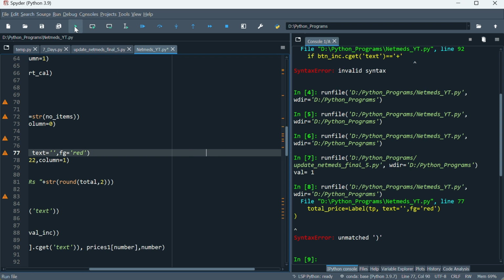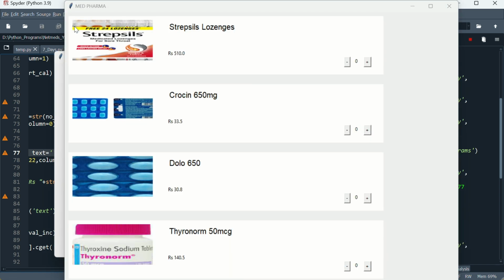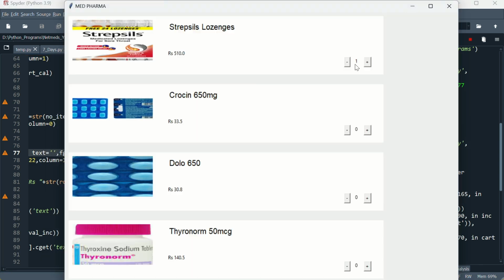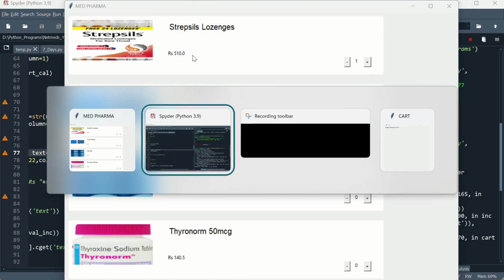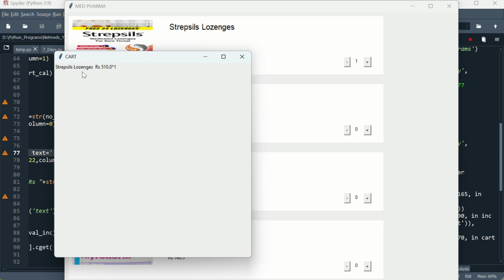Okay, now let me execute it. So initially everything will be 0, quantity will be 0. Now let me say strepsils. So it's incremented to 1, and in the cart also we can see strepsils 510 into 1.